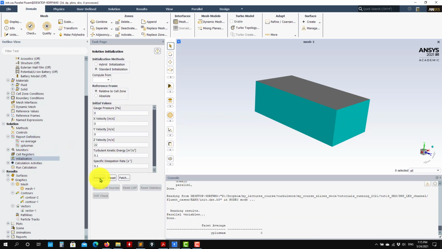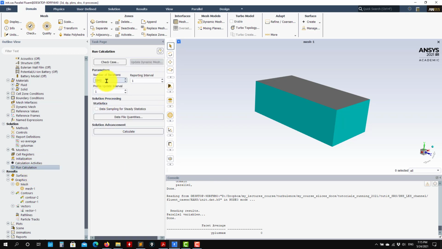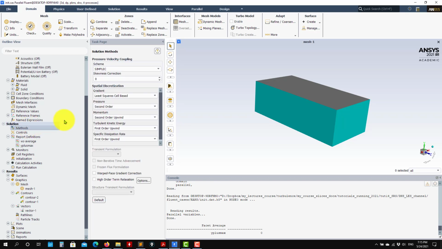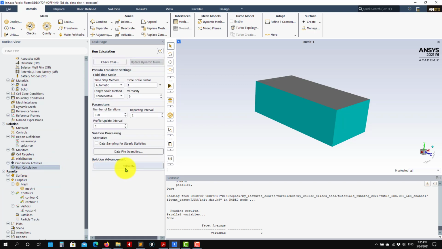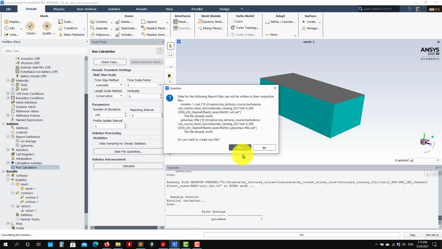I will press initialize, and now let me run about 100 iterations. We use the standard method. I recommend that when you are running steady, using what is proposed, the default one, decoupled, is okay. Then when we move to transient, it's better to use something else because this is very expensive and uses a lot of resources. So this is all, and I will run 100 iterations.